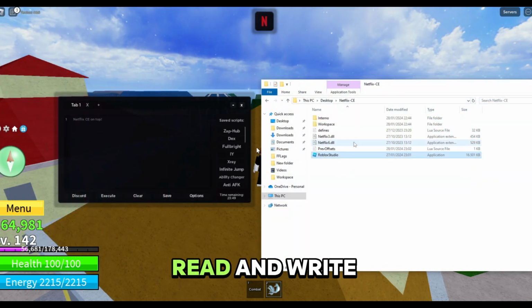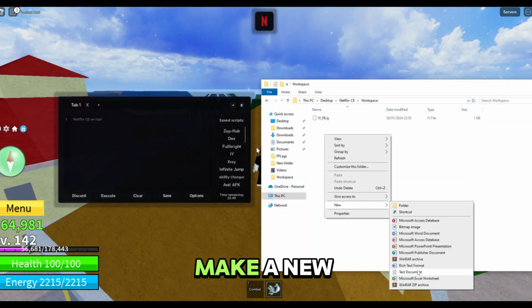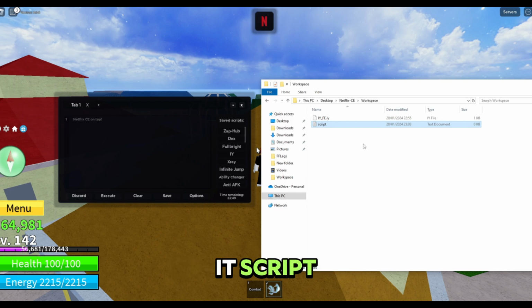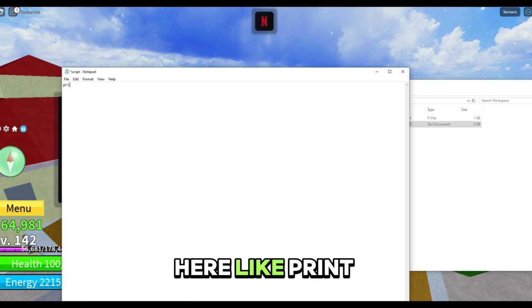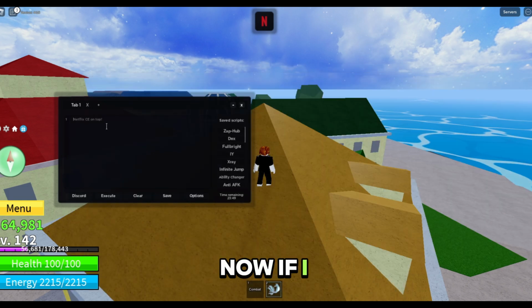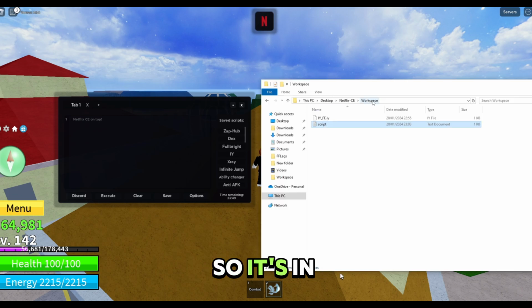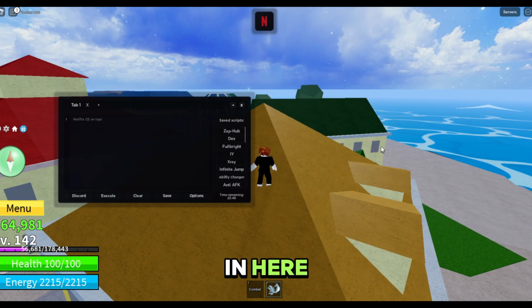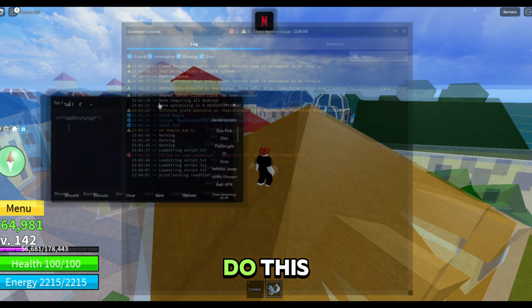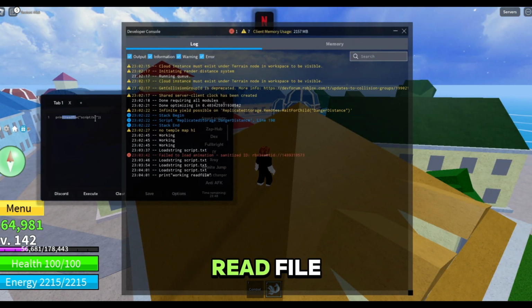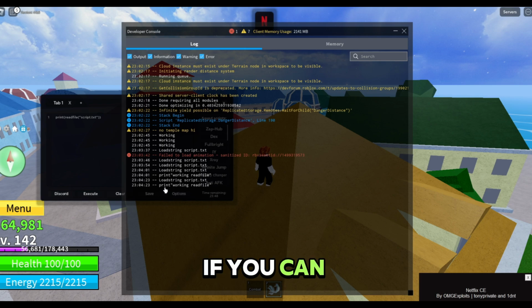Let me also show you the read and write files. So let's say you have a script, make a new text document. I'm gonna name it script, and then I'm gonna put in here something like print working read file. Okay. Now, if I go in here, it's in my workspace folder. And now if you put print readfile and then script.txt and you hit on execute, if you can see right here, print working read file.